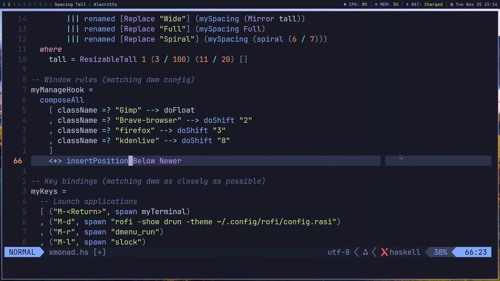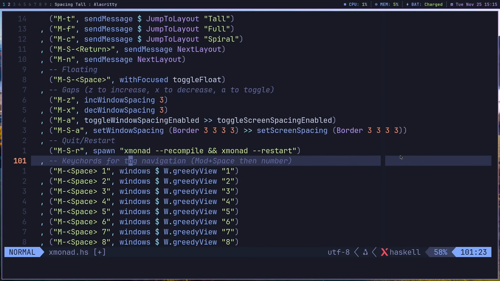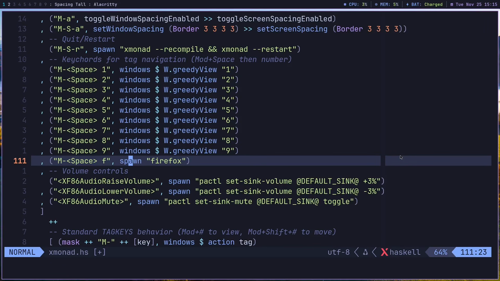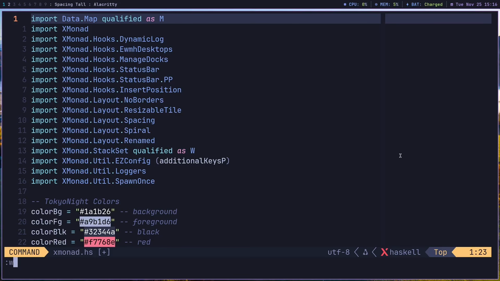Now, insert position below newer is basically so that when I add a new terminal or a new window, it comes below the master of the stack. It's kind of how I like to run things here. And below here, I've got a bunch of keybinds, gaps, etc. So basically, this is almost a one-to-one keybind map for my DWM config. And yeah, so let's go ahead and recompile that.